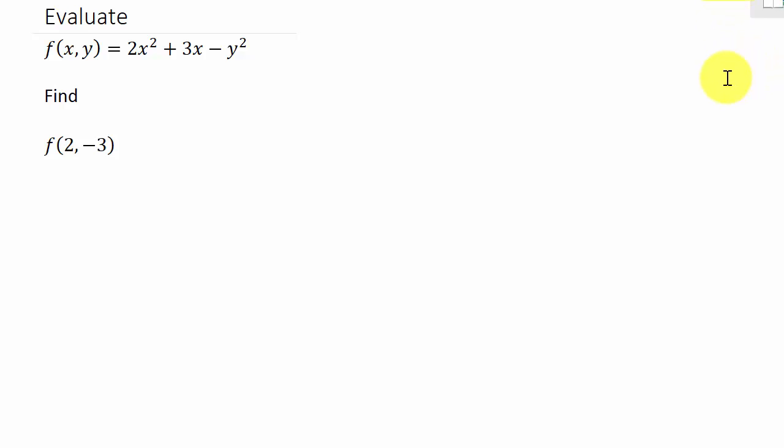Alright, so in this video we're going to look at evaluating functions with several variables. And there's two ways to do it. And we have the function here, f of x y equals 2x squared plus 3x minus y squared.